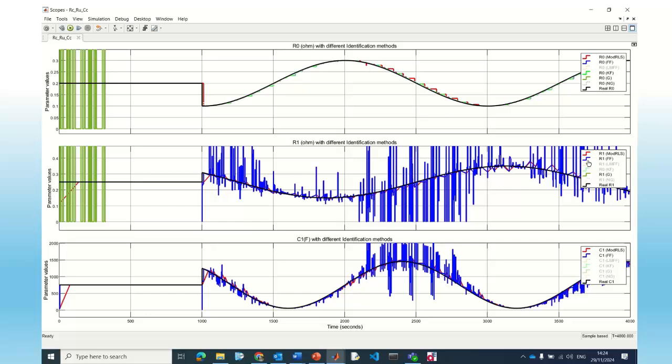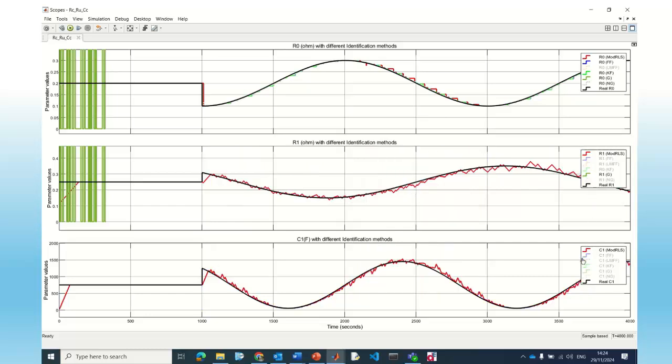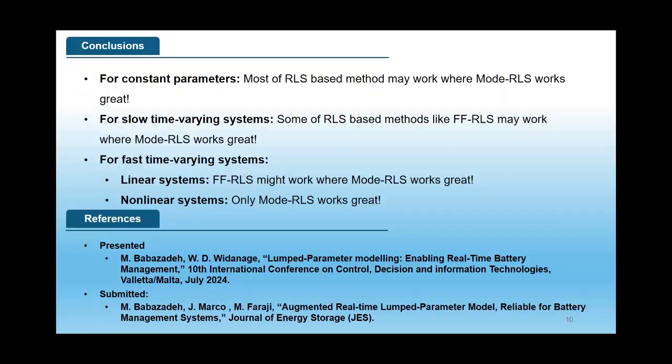Finally, the proposed Mod-RLS method has estimated all parameters over time with very good performance.